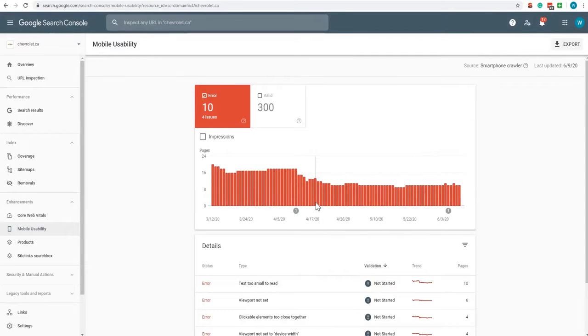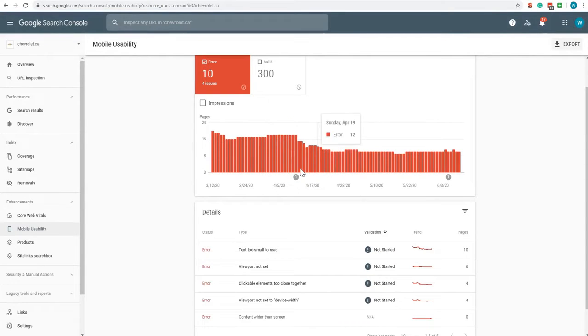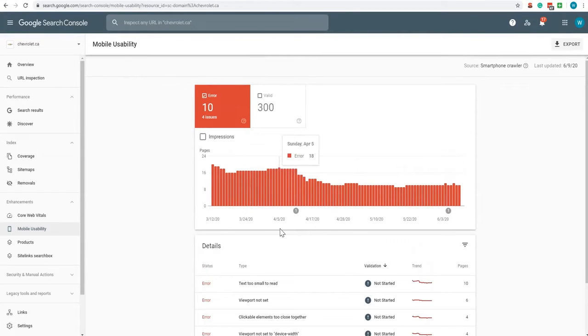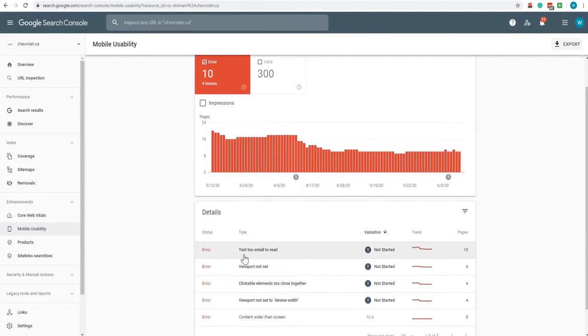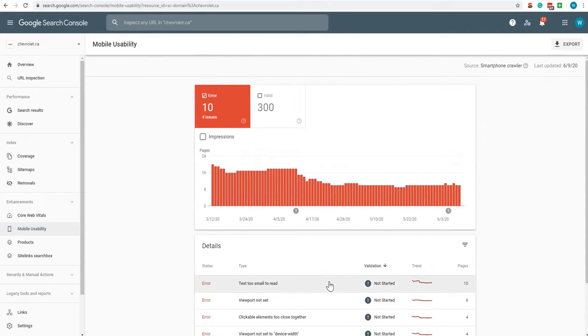And mobile usability, it will flag any issues with mobile errors. Examples are if the text is too small to read, if the viewport is not set, clickable elements too close together, etc. And we can take these recommendations to the developer and have them fixed. And hopefully by doing that, Google will then help rank our client sites better in the organic search results.